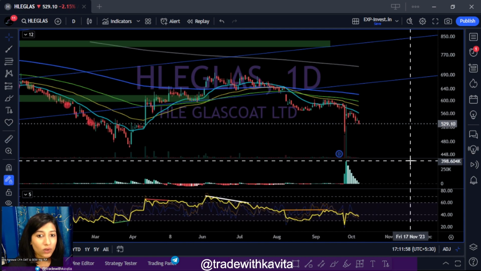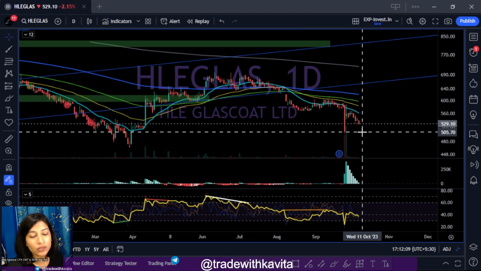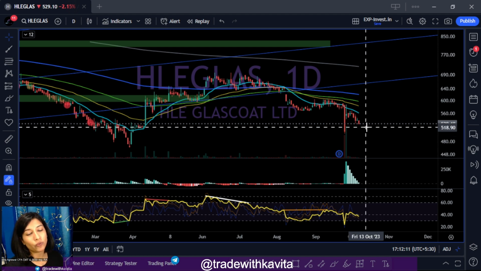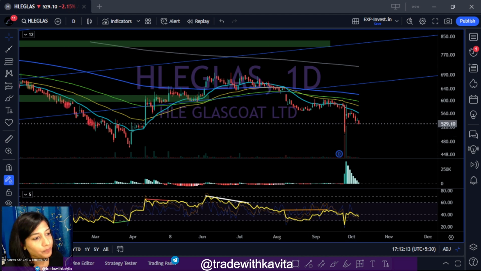So whatever loss is there, I would suggest rip the band-aid off, get out of it, and start trading in a more systematic manner. And of course, if you need help with that, I am there for you. I'm a SEBI registered research analyst, and I'll be more than happy to set you up for success in the world of swing trading. All right, moving on.